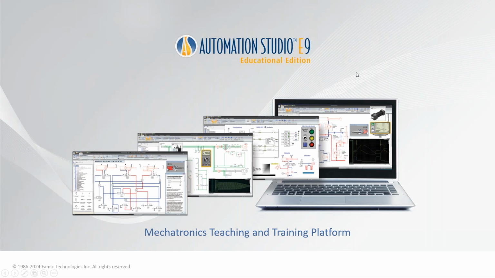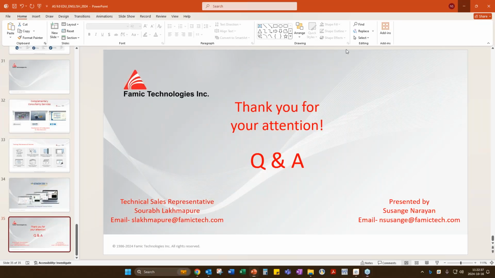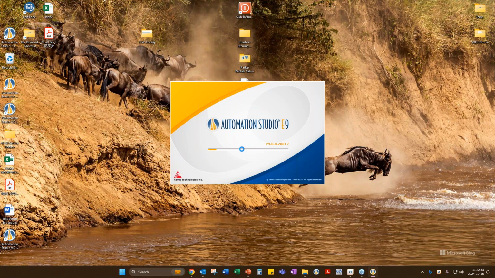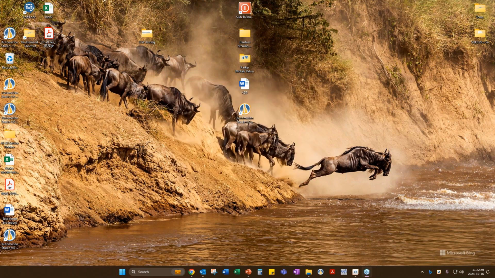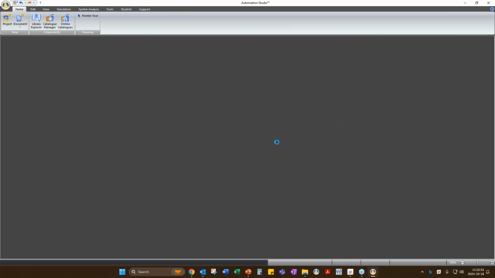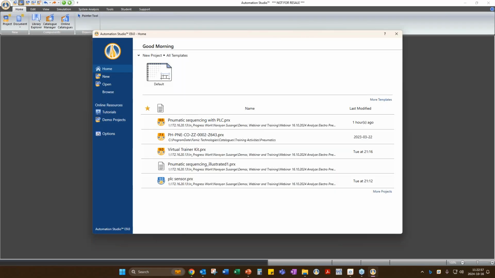So we'll move to the actual topic of our webinar. This is the Automation Studio icon, how it looks. Upon opening, you will find an interface like this one. Initially there is nothing present over here, so from here you can open things.